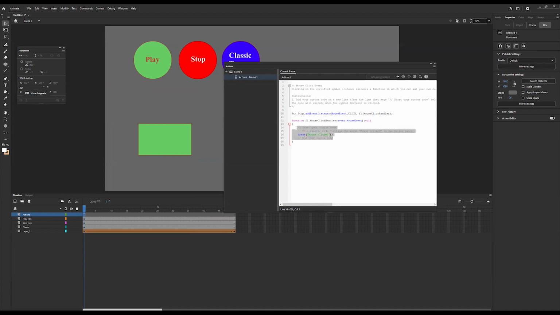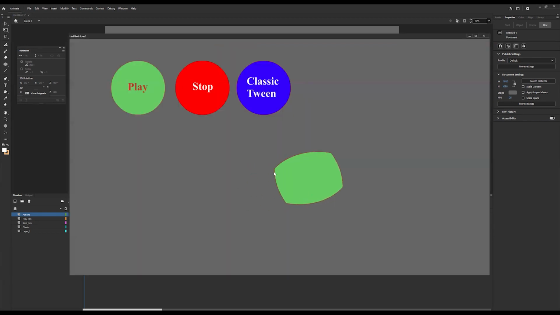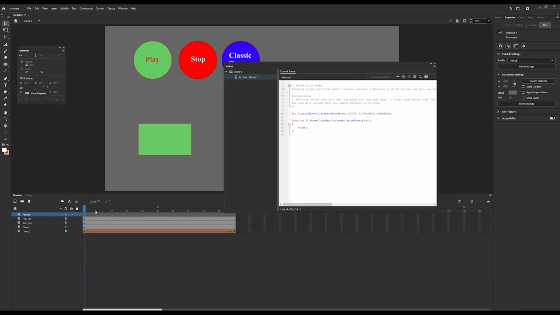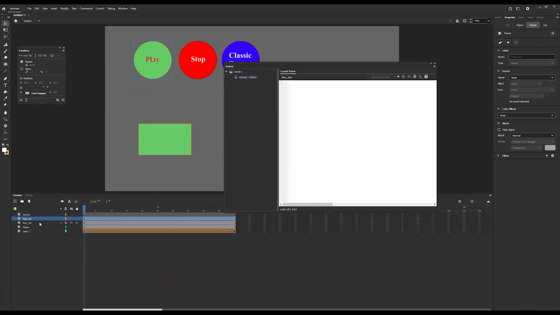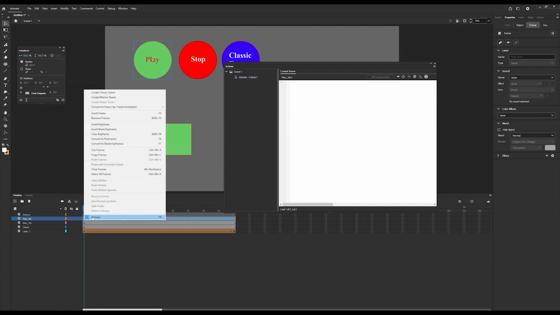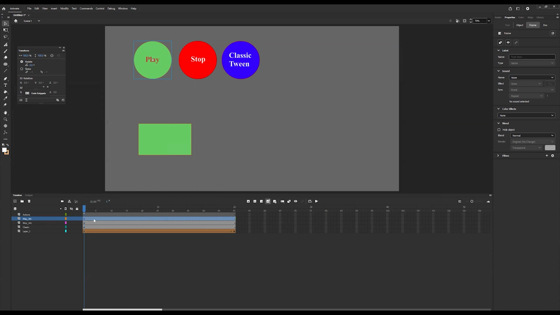We need to specify what we want to do once the user clicks. I want to stop the play. In order to stop the play or the animation here, you need to write stop, two parentheses and semicolon. Let us try now. Control enter again. See, now it stops.